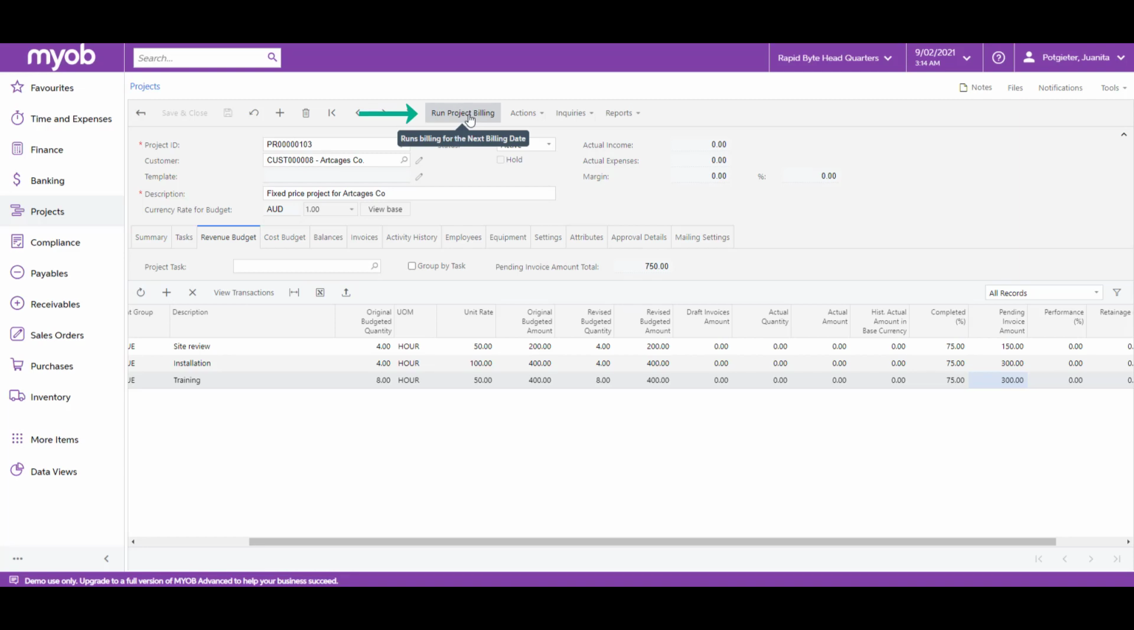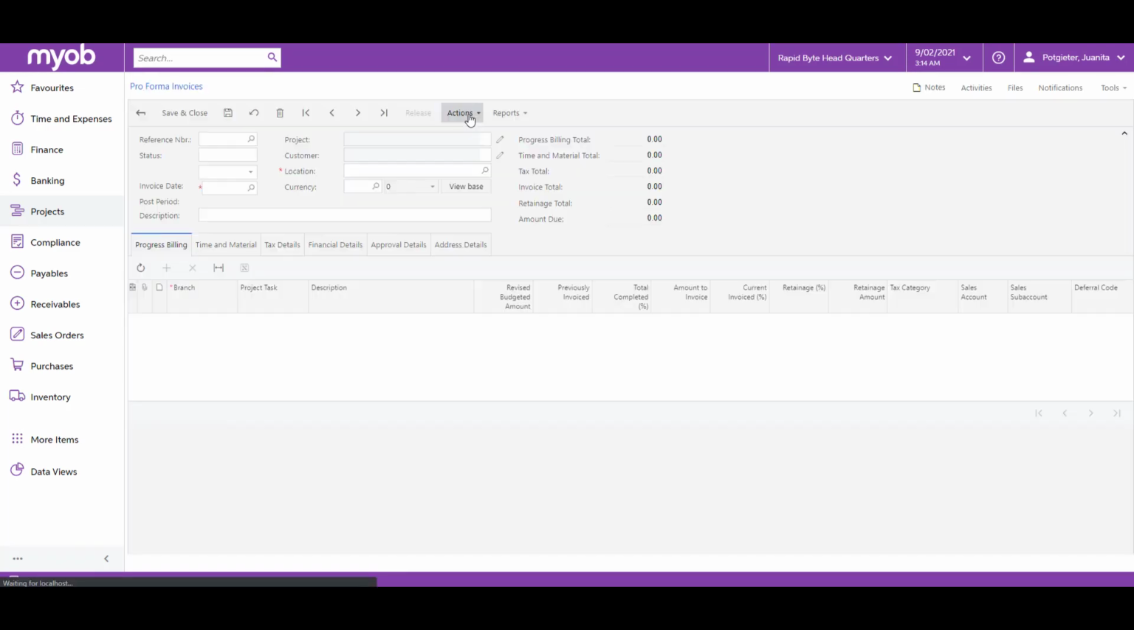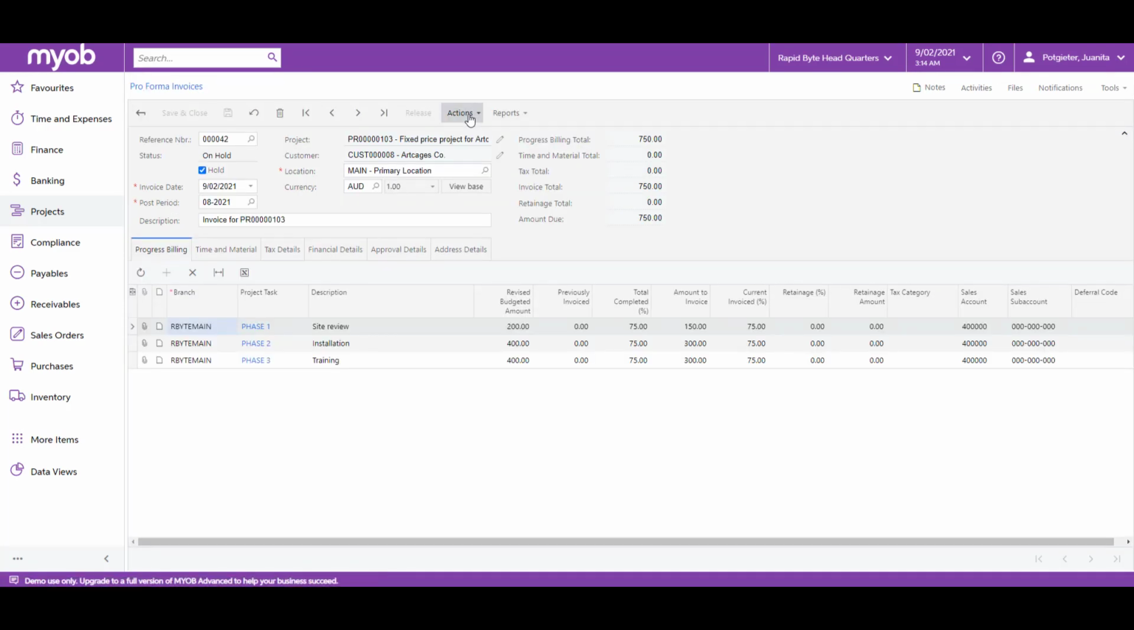The system creates a Pro Forma invoice and opens it on the Pro Forma Invoices screen. The Progress Billing tab of the invoice has been filled in with the lines with a non-zero pending invoice amount from the Revenue Budget tab of the Projects form.